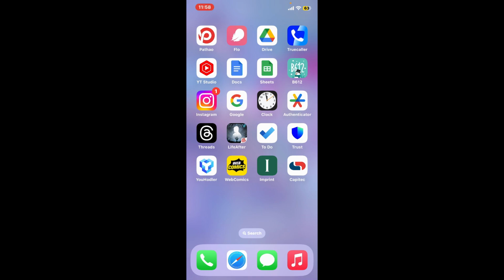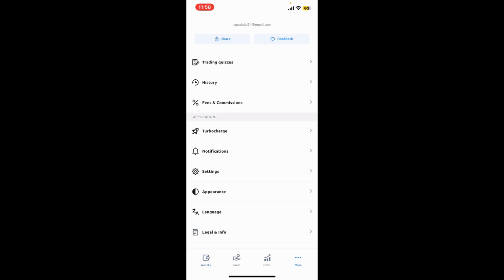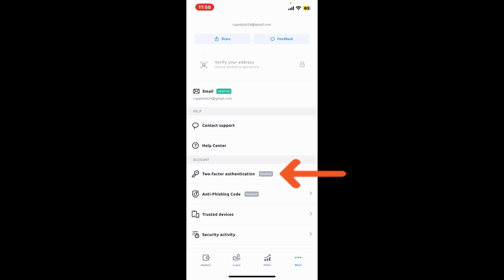Open your YouHodler application from your app drawer and also make sure to log into your account. From the main homepage, tap on the More button at the bottom right corner, and then from the options displayed on the screen, navigate to the two-factor authentication under account and tap on it.